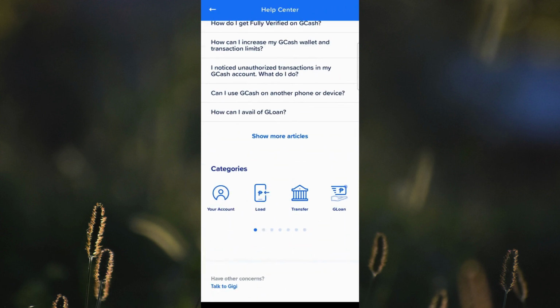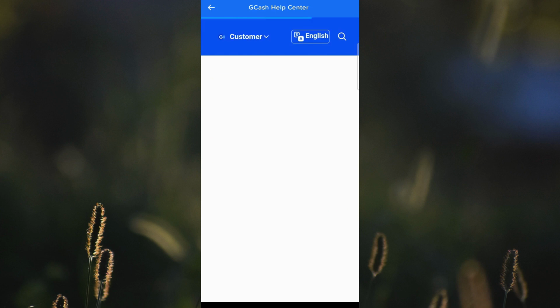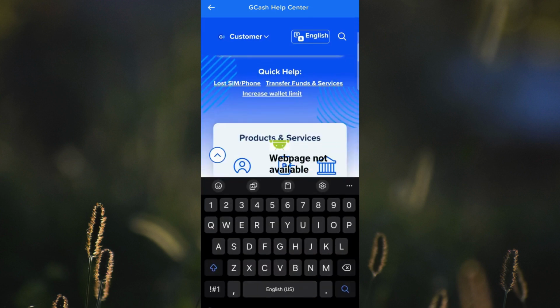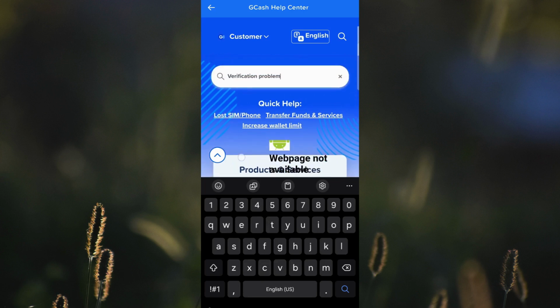In the search bar, type Verification Problem. This will show articles and options specific to verification. Select the one that matches your situation. If your status shows pending, tap Pending to see the guidance for accounts still under review. If your status shows Failed Verification, tap Failed Verification to see the steps and notes relevant to a rejected application.